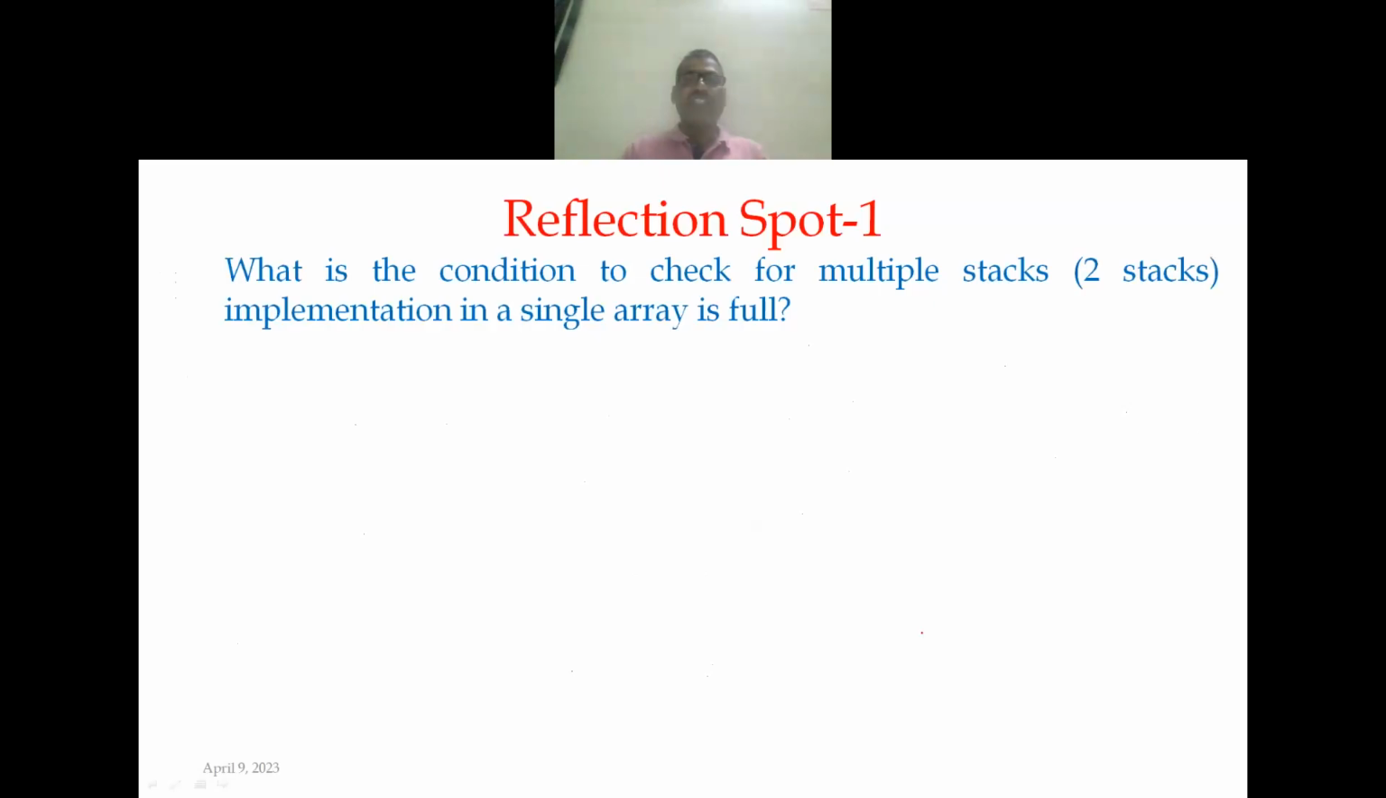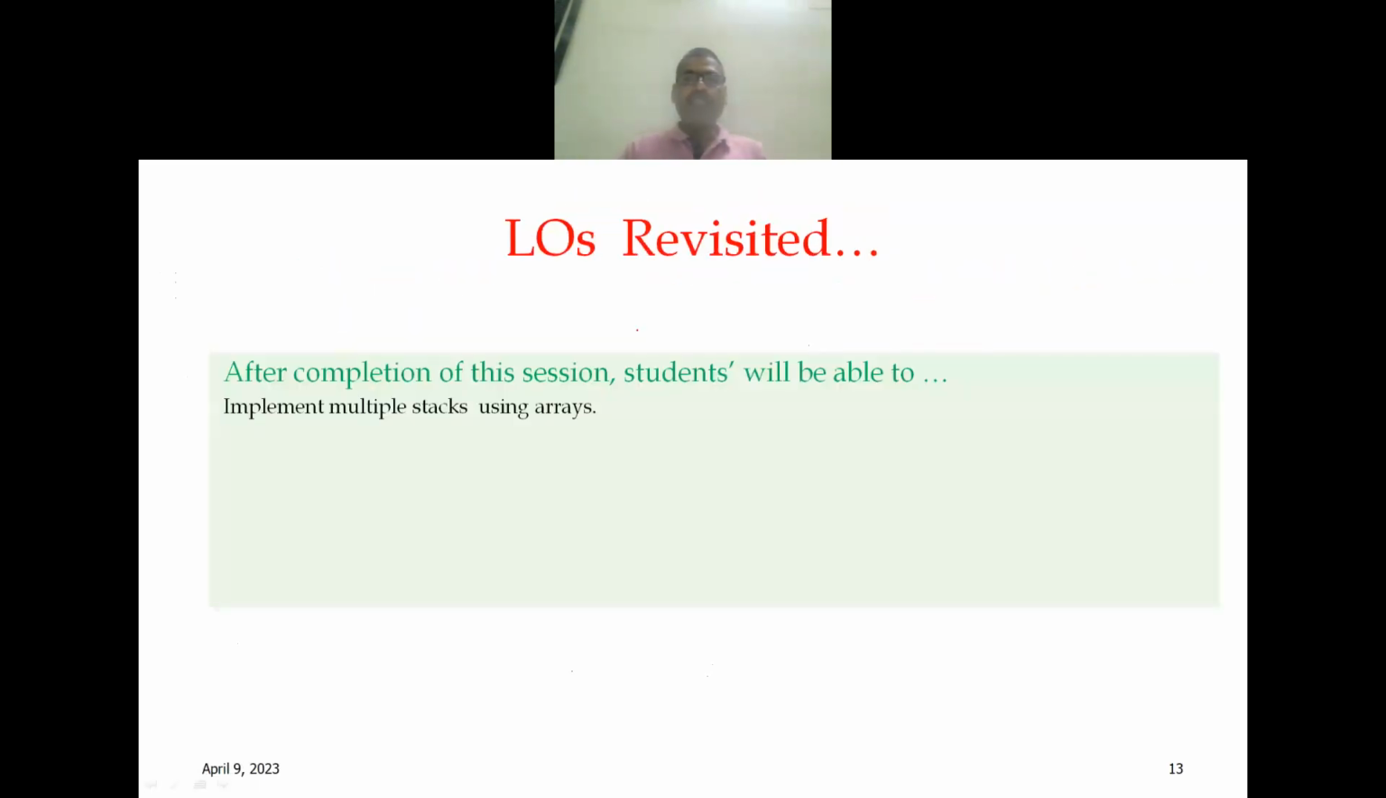Fine. So now this is a reflection spot. Can you tell me what is the condition to check, for multiple stacks implementation in a single array, whether the stack is full or not? That is what we did in the push operation, push A or push B. We have written a condition to check whether the stack implemented in a single array is full or not. If you are not able to answer this question, please watch this video from the beginning.